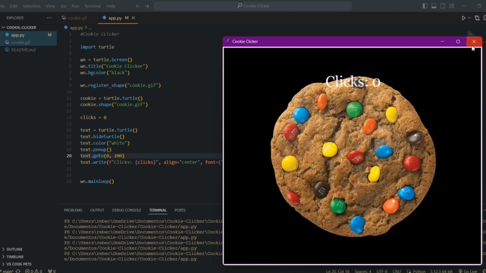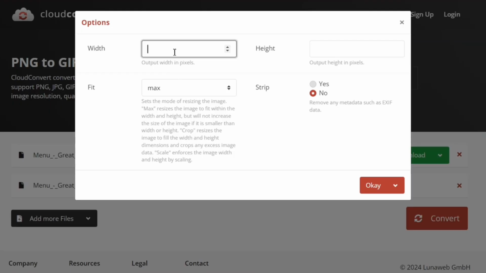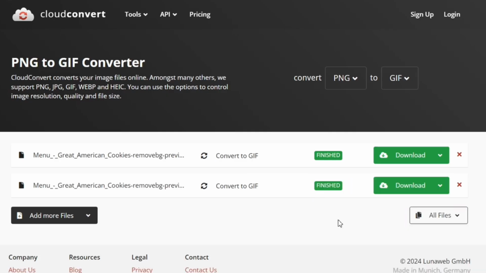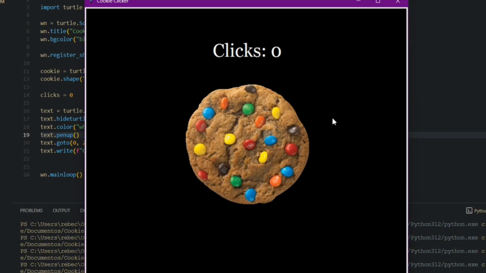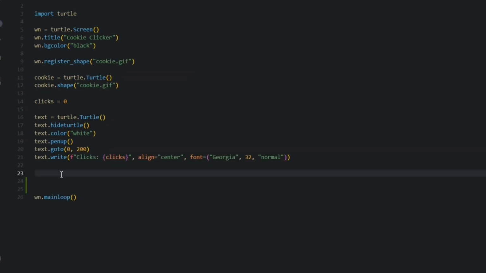I had a 500 pixels cookie and I thought it would fit, so let's just go back to the converter and I can change the pixels. I'm gonna put 300 instead this time. Then I'll just replace the image in my folder, and there we have it. It's perfect now. Now we're gonna define a function, so every time we click the cookie, the clicks go up.